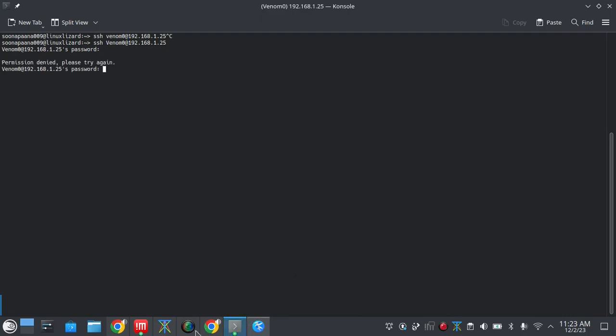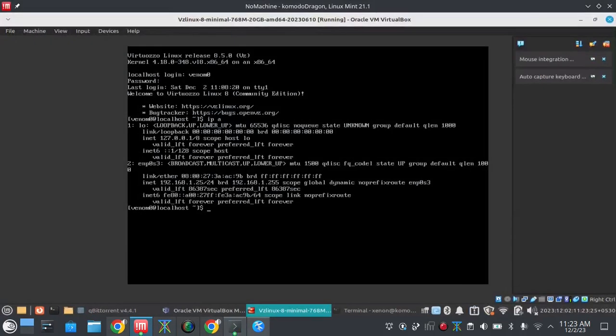Because in the target server, I'm showing the target server now. I'm typing the id command, id and the username, id venom0. It is small letter. It gives the user ID and group ID it belongs to, like that.